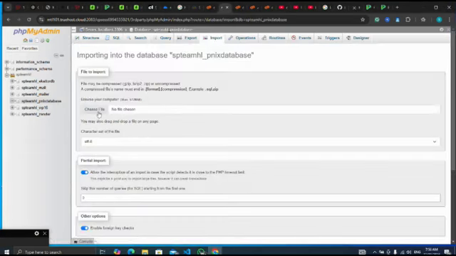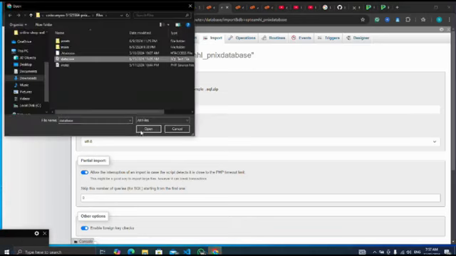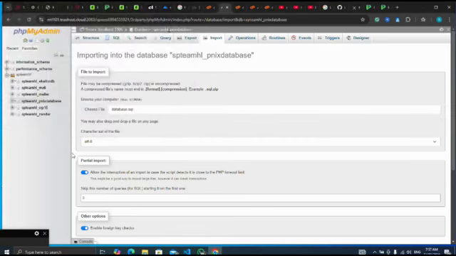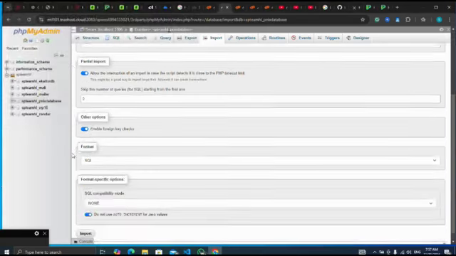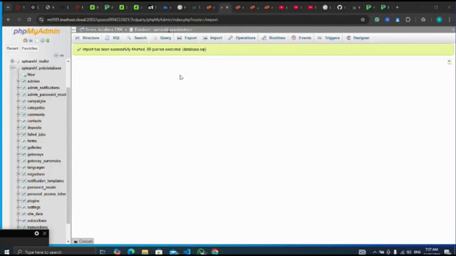Choose file. So here is my database.sql. I click on open, scroll down to import. Successfully imported. Now let me go back to my file manager.